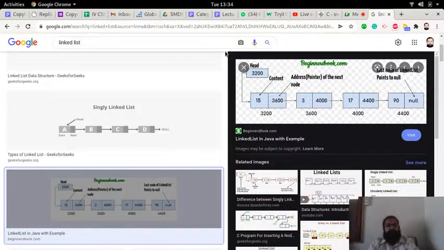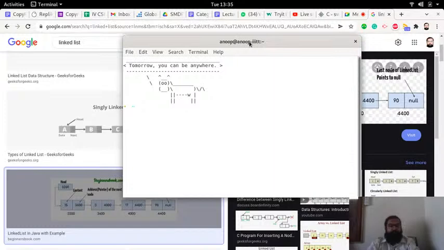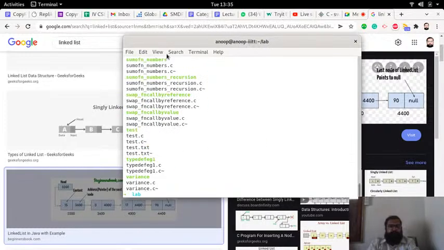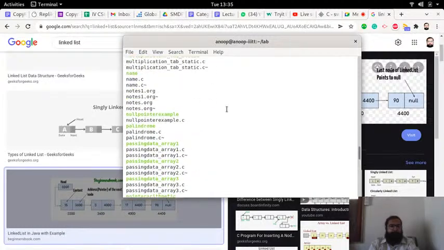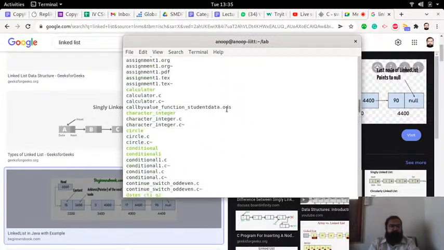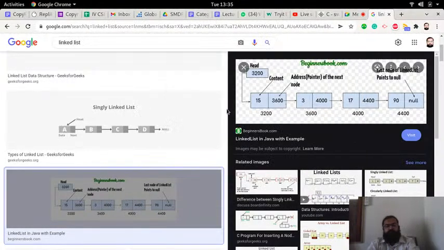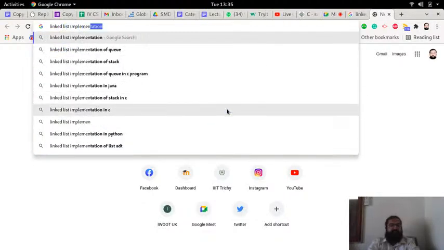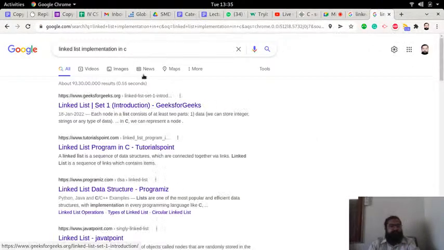with me. Let me go look for a simple linked list implementation in C. Okay, tutorials point.